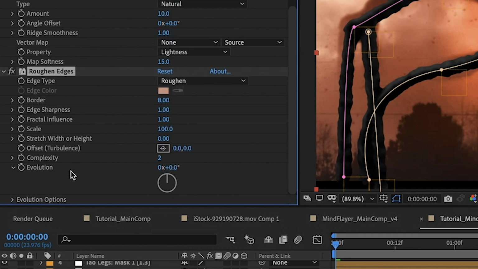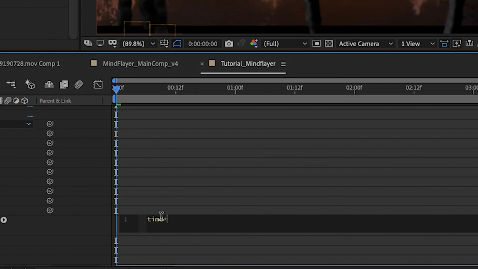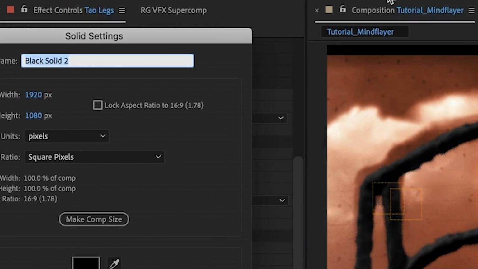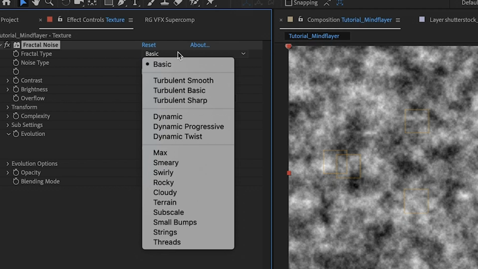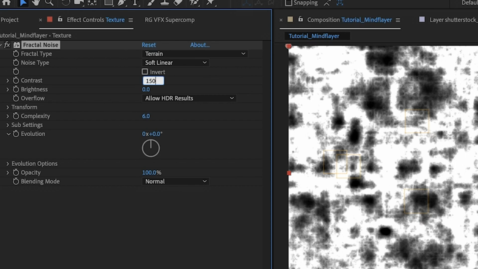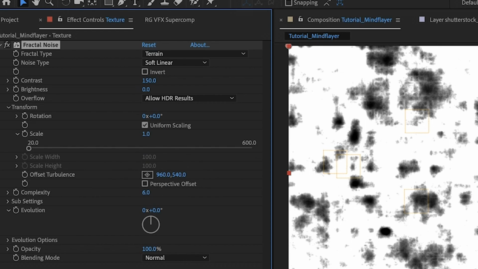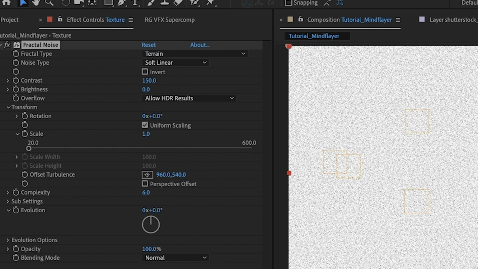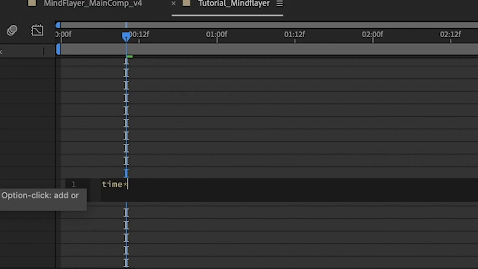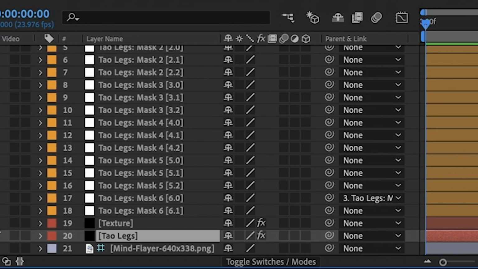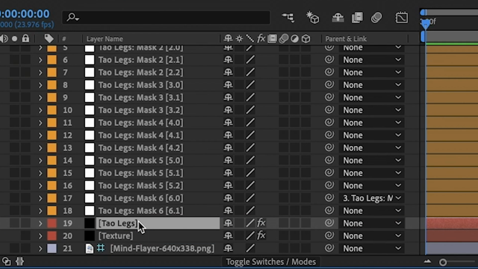Then I apply roughen edges set to spiky, a border of 5, a scale of 10, and an expression applied to the evolution of time times 1000. Then I create a solid called texture, to which I apply fractal noise set to terrain with contrast at 150, scale at 1, and evolution with an expression of time times 5000. I turn off the visibility of that layer and I duplicate my Dao layer.